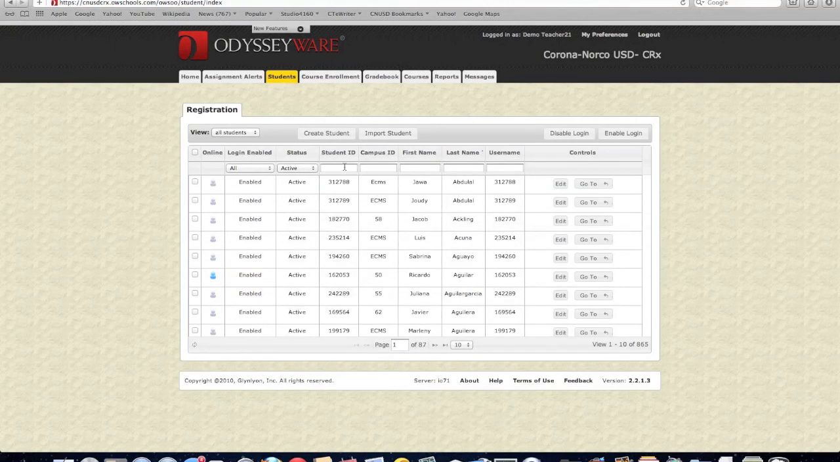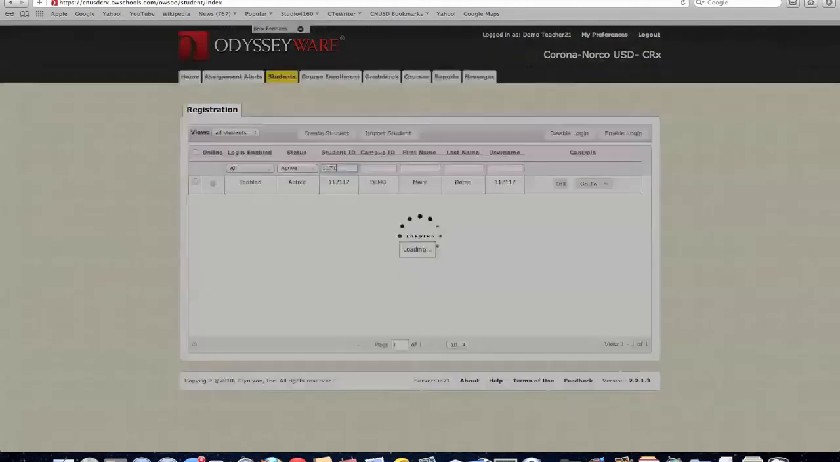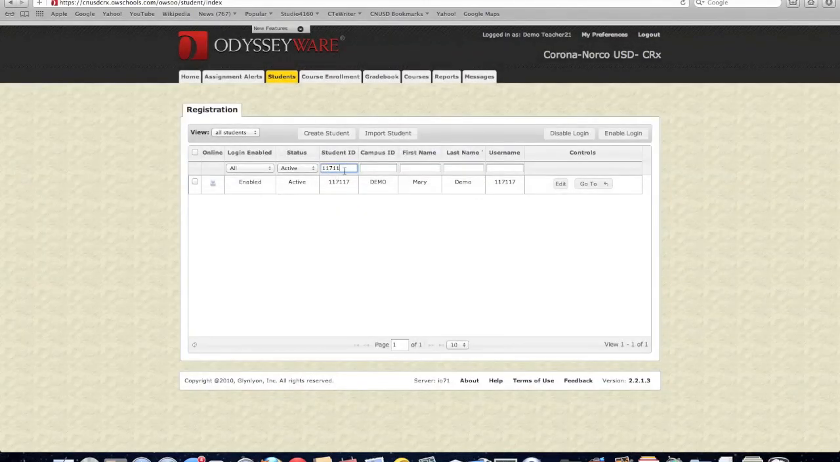And just to make sure, I'm going to pop up here to Student ID, and I'm going to type in 117117, and right away I don't even have to finish typing the student ID. There is the student information.